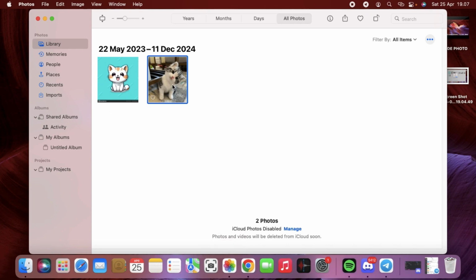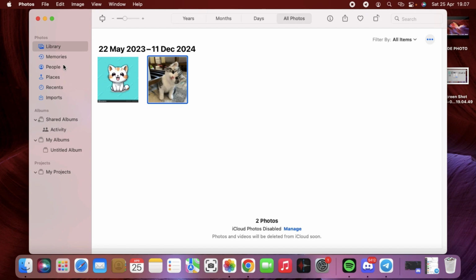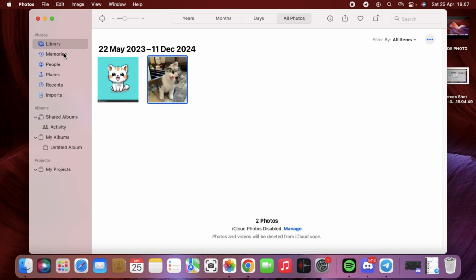Now, you can go to your menu bar on the top of your screen. There is an option View. You can just select on that. But before that, you can check on your album. There's only Library, Memories, People, Places, Recent, and Import. There's no hidden album in here.